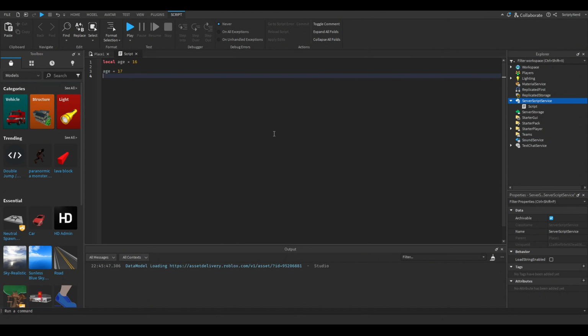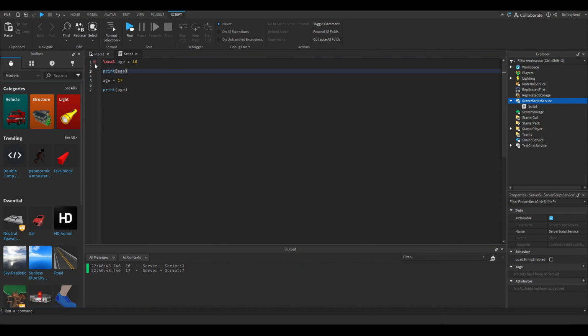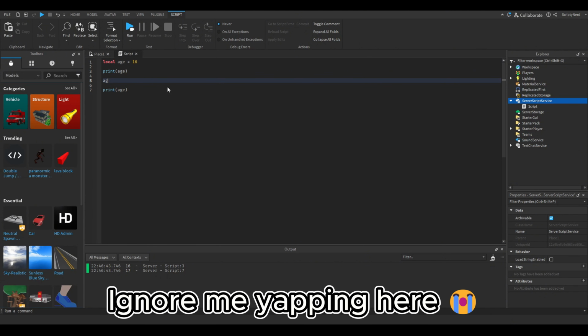All right, so let's print this out. Let's add a print before we actually change it as well, and run. We can see that it prints 16 and then 17, right? And if we didn't change it, it would just be 16, right? Yeah, so that's how we know it changed.